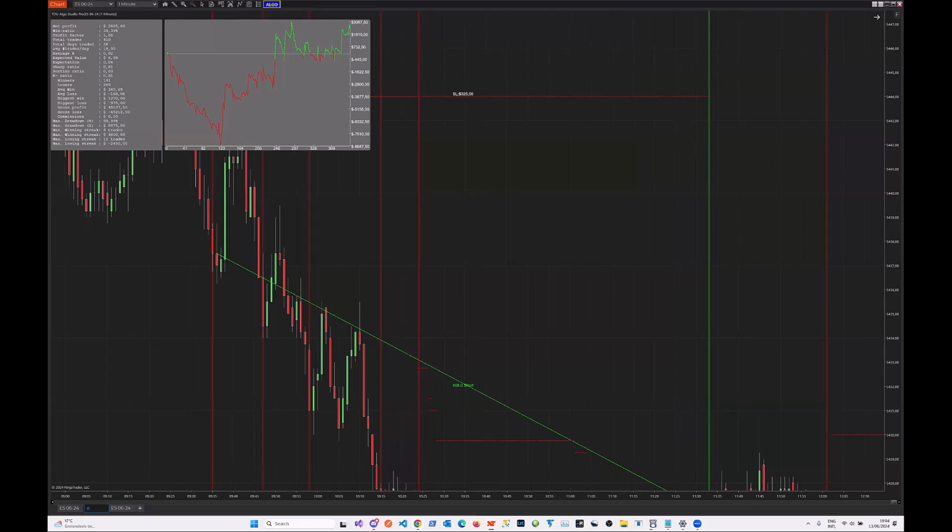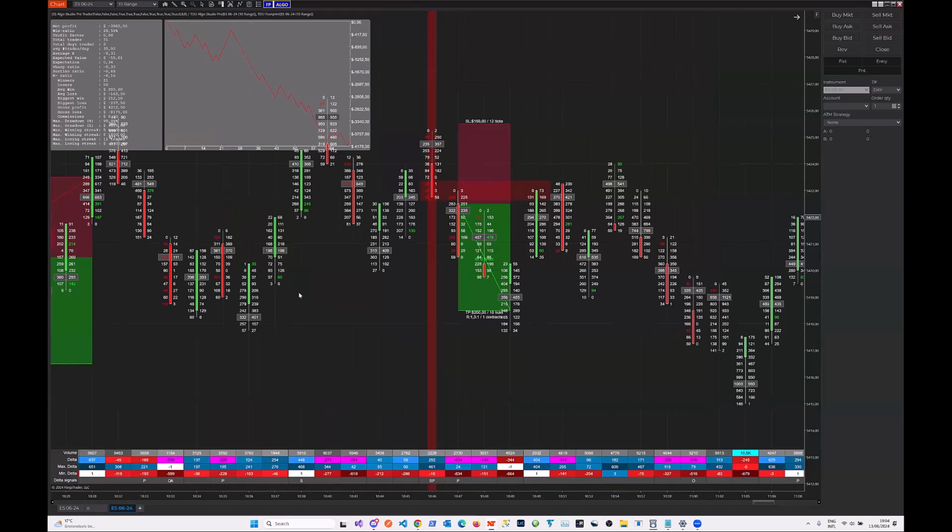Another quick question from Abdul: How would I filter entry on a pullback to the footprint POC? The bar's POC, or the footprint POC? So the POC from the footprint plots. I think he means the POC of the bar, not the entire POC of the day. Yes, the POC on that particular bar.